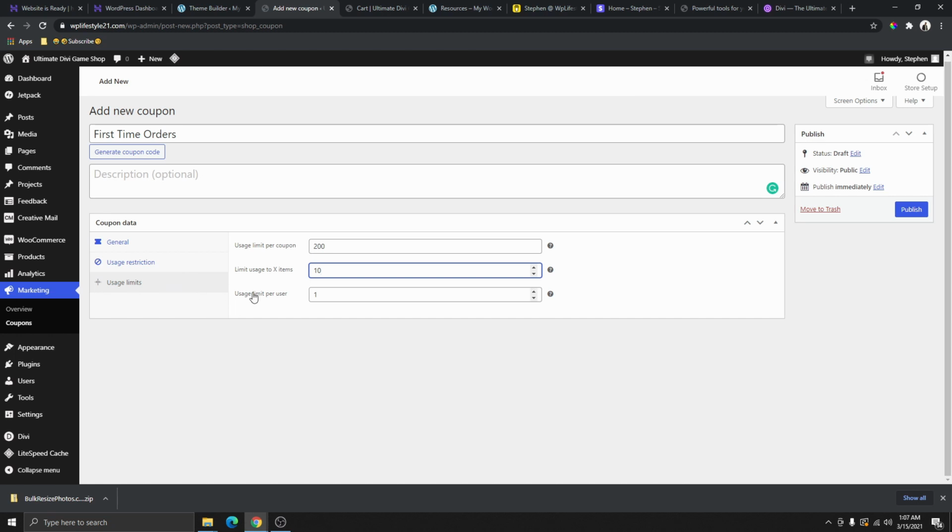And then this is going to be the usage limit per user. So how many times can one user use this coupon code? So I'm going to leave this at 1. If you want them to use it 5 times, 10 times, you can go ahead and enter that in here. But I'm going to leave this at 1, and then I'm going to click on publish.